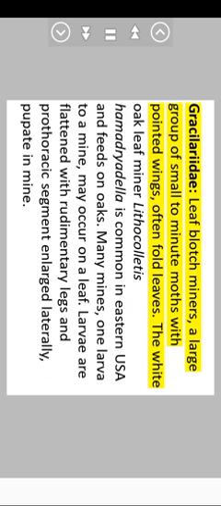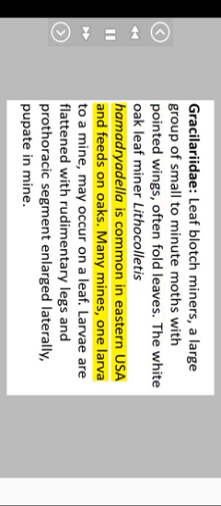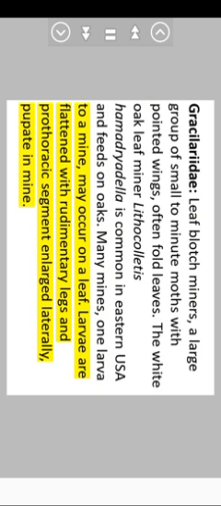Gracilariidae, leaf blotch miners, a large group of small to minute moths with pointed wings, often fold leaves. The white oak leaf miner Lithocolletis hamadryadella is common in eastern USA and feeds on oaks. Many mines, one larva to a mine, may occur on a leaf. Larvae are flattened with rudimentary legs and prothoracic segment enlarged laterally, pupate in mine.